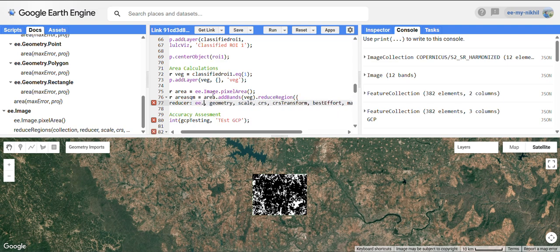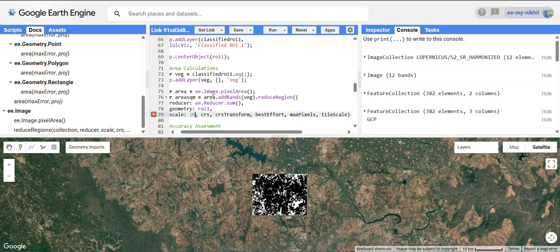So what is the reducer you want to use? I want to use ee.Reducer.sum because I want to get the total vegetation around this area, and I want to have the geometry, which is my region of interest 1. And what is the scale? Scale is 10 meters. Remember, the scale is always the scale of your Sentinel-2.